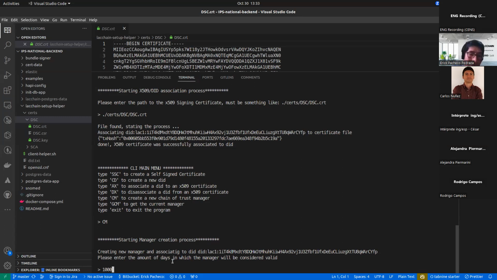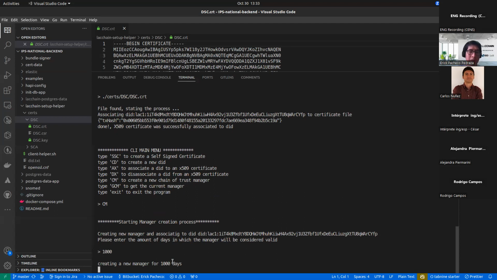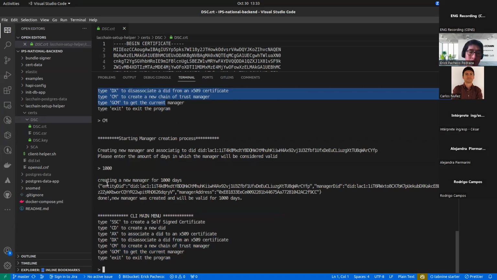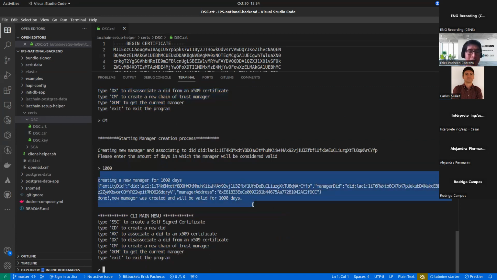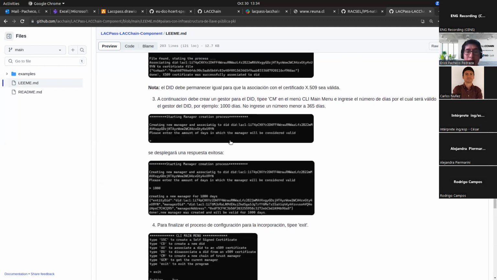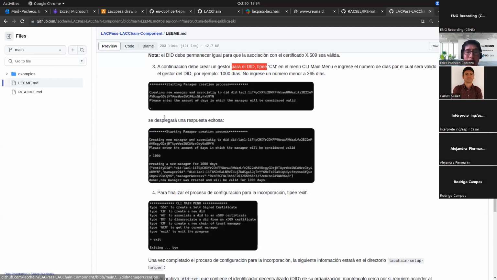For the purpose of Connectathon, we would place a minimum of 365, but we will add 1,000 here because it is simply a demo. So it is creating a public-private key now. It is associated to the public key as in the previous case, but this key is used for other purposes. So the association has been established. Perfect. We have concluded the creation of the manager.